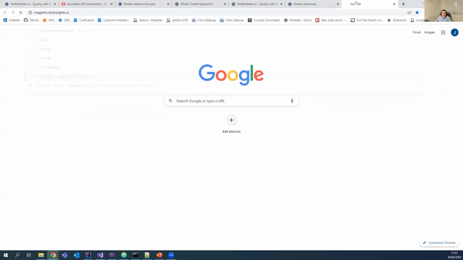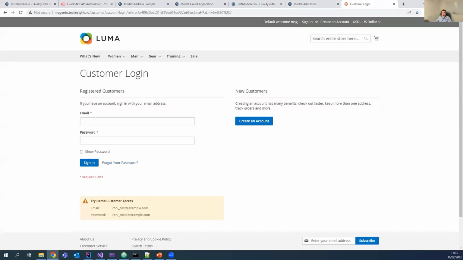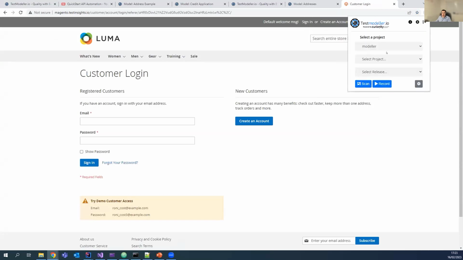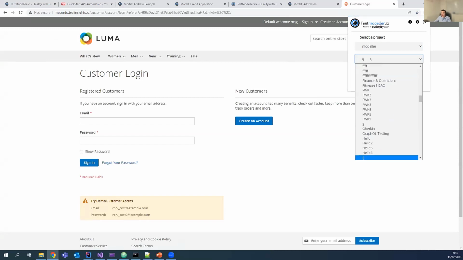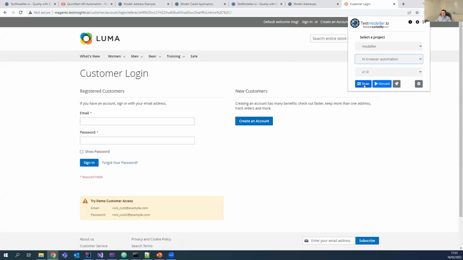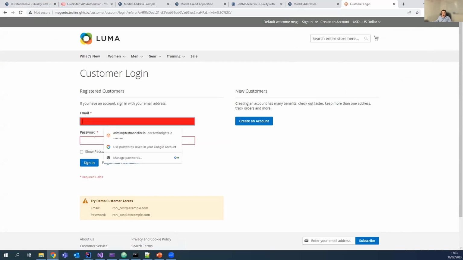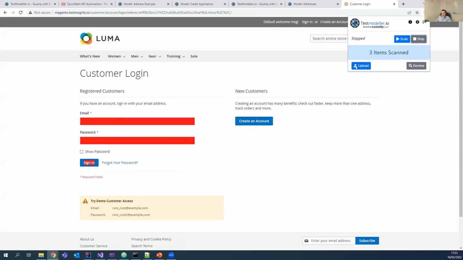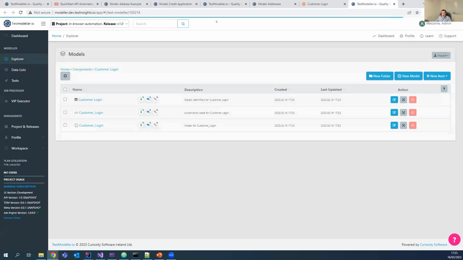Okay. Now I'm just going to open up our example application here. And what we're going to do is we're going to use our Chrome extension. We'll select the right project. We'll select the version here. And we're just going to go through the standard Test Modeler side here, scanning the components that we want to automate. We'll hit stop. We'll upload these. And that is going to take us to the page where we have uploaded the page objects and the module objects here of everything that we scanned.